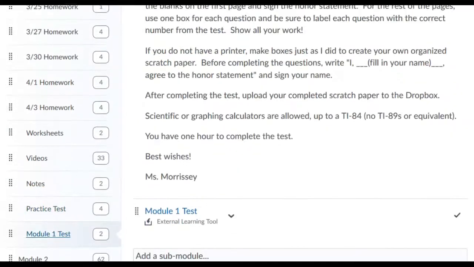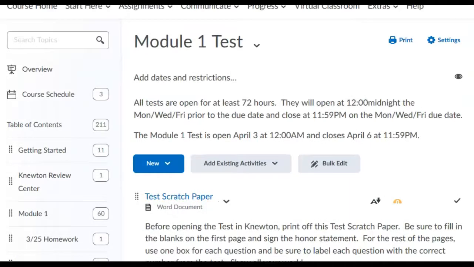In the test folder, it says all tests are open for at least 72 hours, of course 3 days. They will open up at midnight on whatever that Monday, Wednesday, Friday is, and then they'll close on that Monday, Wednesday, Friday due date at basically midnight, so at 11:59 p.m. So your first test here, Module 1, opens up tomorrow, Friday, and closes on Monday.